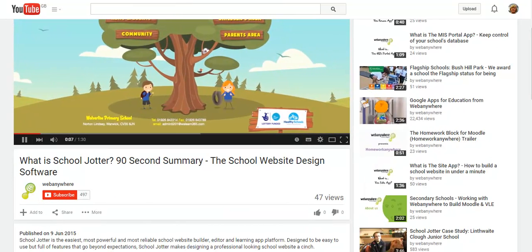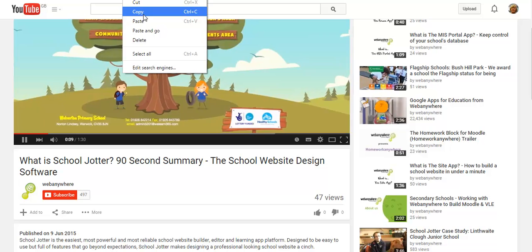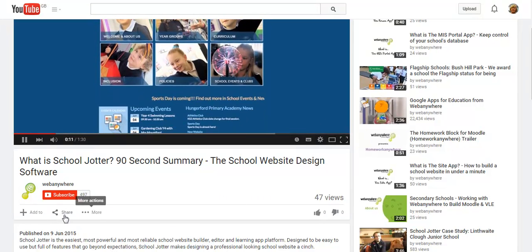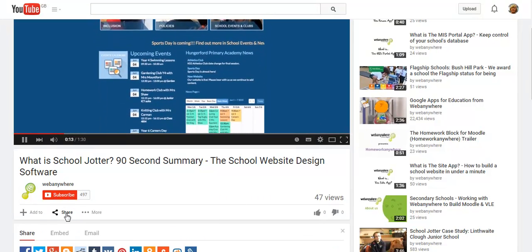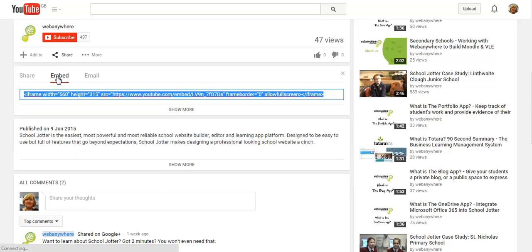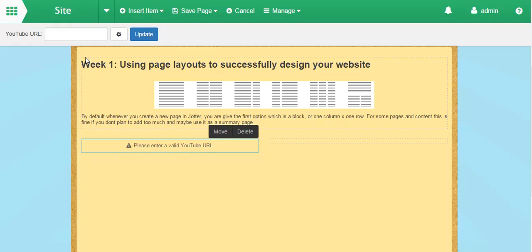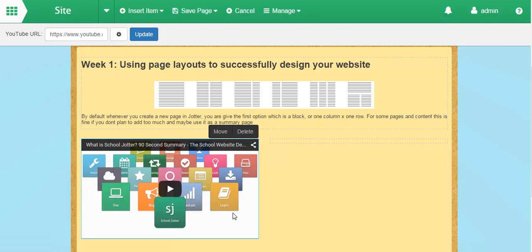is either pop that in here, so I'll just take that, but I have also got the option, if I want to, which is quite handy to know, is if you go to share and go to embed, you can actually put the embedded code in as well, but I'm actually going to put that in there. So that has now just literally added that YouTube video, and if I'd had it as a block, that would just appear in the middle.